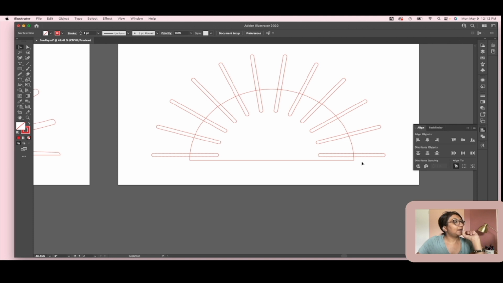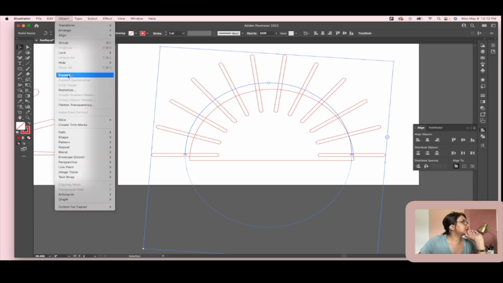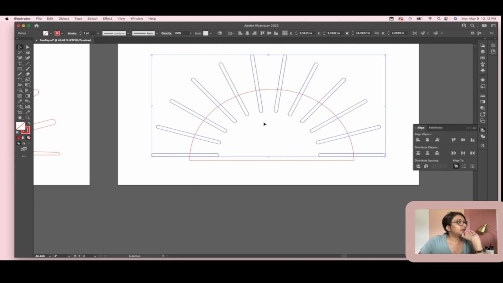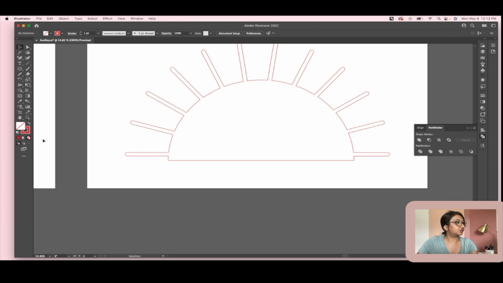This is not good to go yet because I need to expand this. So we're going to go to Object, Expand, and now we're good. Now I'm going to highlight all of them, go to Pathfinder and Unite, and now they're all connected. But I don't like this little pointy thing at the bottom over here. I think that looks kind of silly.